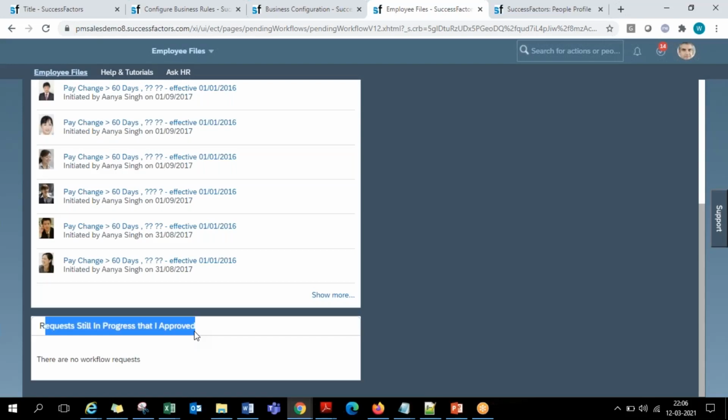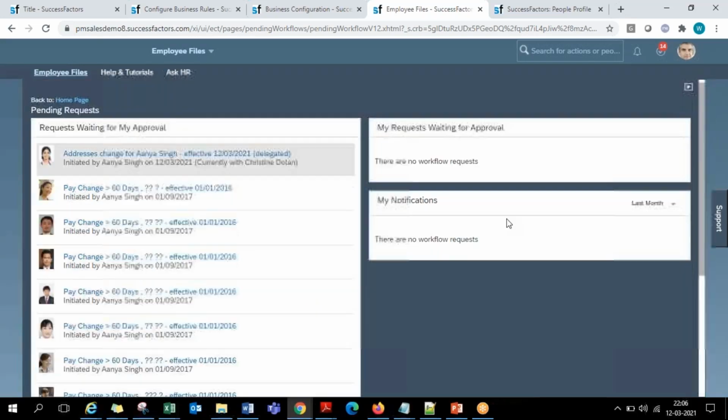So I am one of the approvers. For example, it is a 3-level approval. I approved it as the first level. It is either still waiting in the second level or third level. So those requests which I approved but are still in progress will appear here. And here on the right hand side, the third block, my requests waiting for approval.